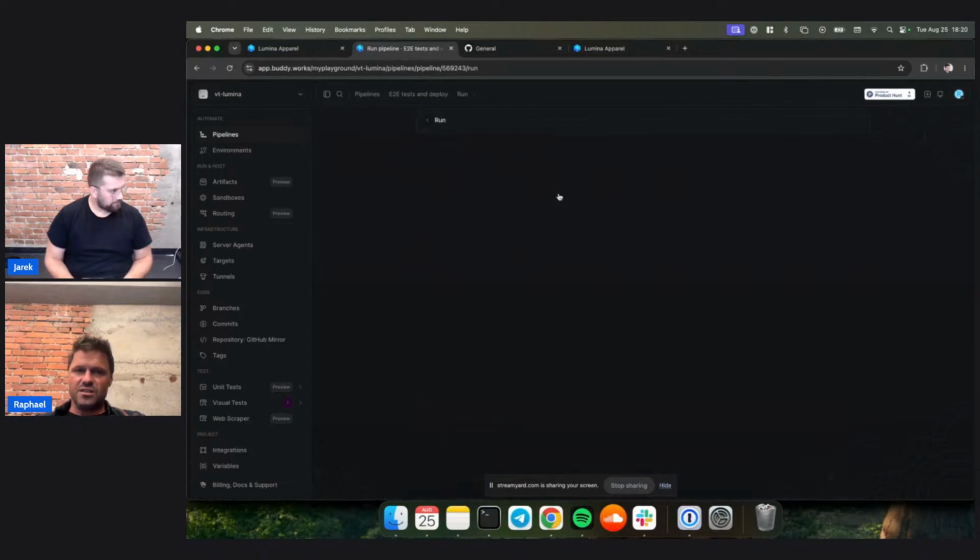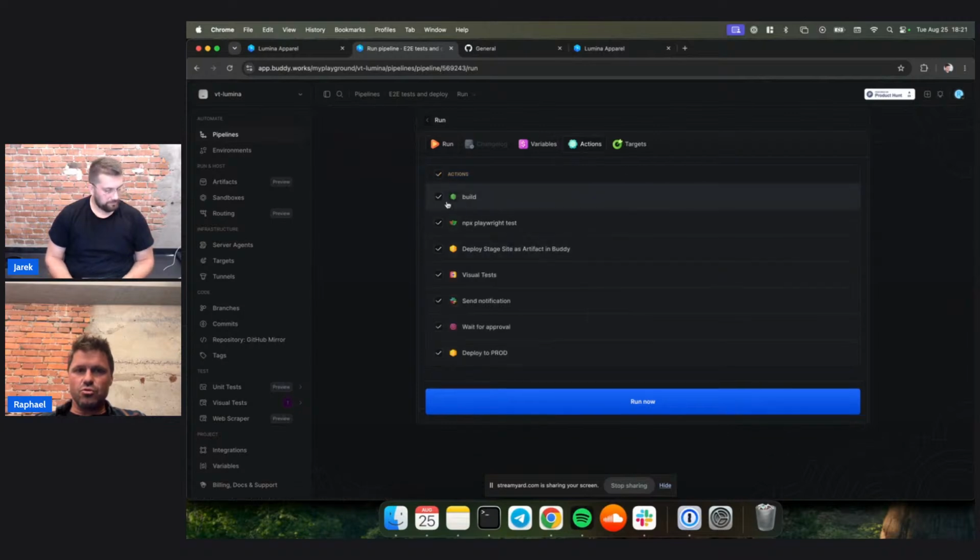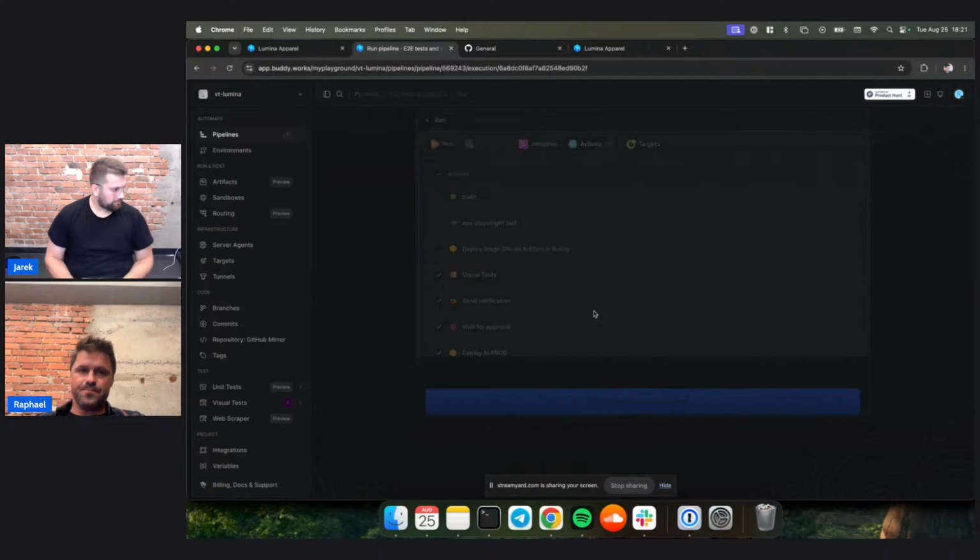So run it, select the main branch. Everything is in the pipeline cache, so I don't need to build it or run our tests. I don't need to deploy to the staging server as well. I only need to run visual tests. So let's run it.